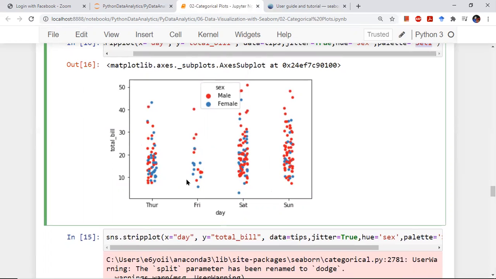So I can clearly see the different distributions, right? On a Sunday it is more or less the same. On a Saturday we see that the females paid the highest amount of bills. Even on the Friday the females paid the highest amount of bills, and the males were in the lower section of the total bill, right?